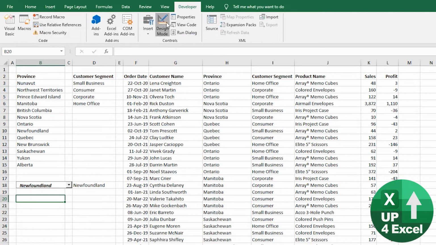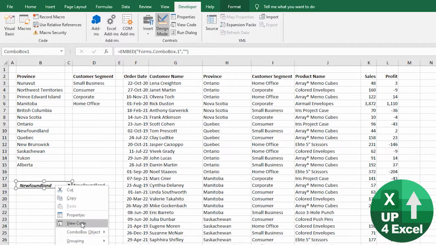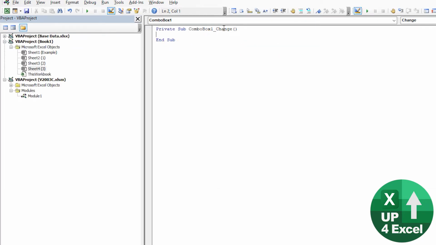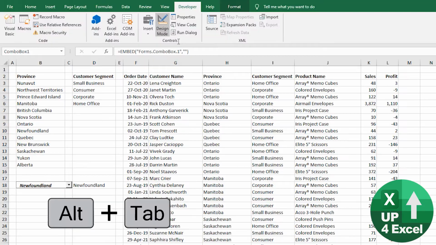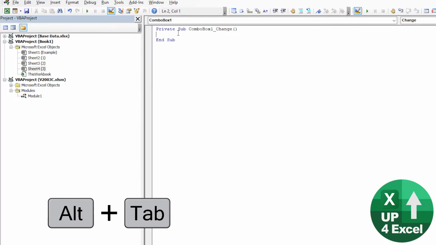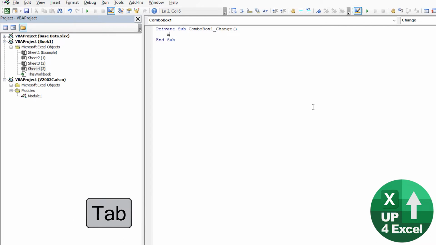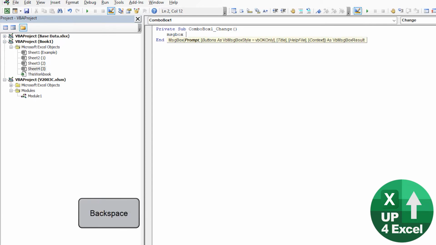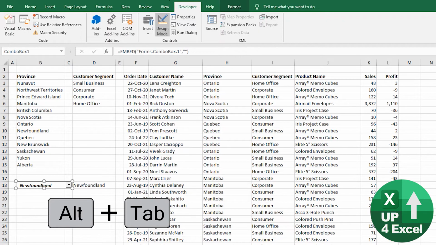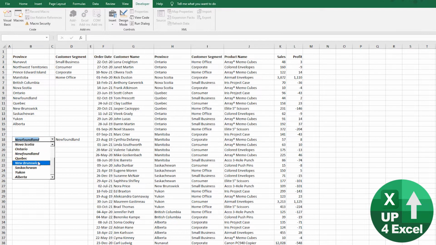If I go back into design mode, for example, and right click, you can go view code. This defaulted to a change event procedure, so that whatever code I write in there would run every time somebody changes what's in the drop down. So if I move that from saying Newfoundland to any other item, this macro would run. So if I just put as an example change there, and then take it out of design mode, you can see when I pick there, that macro runs.